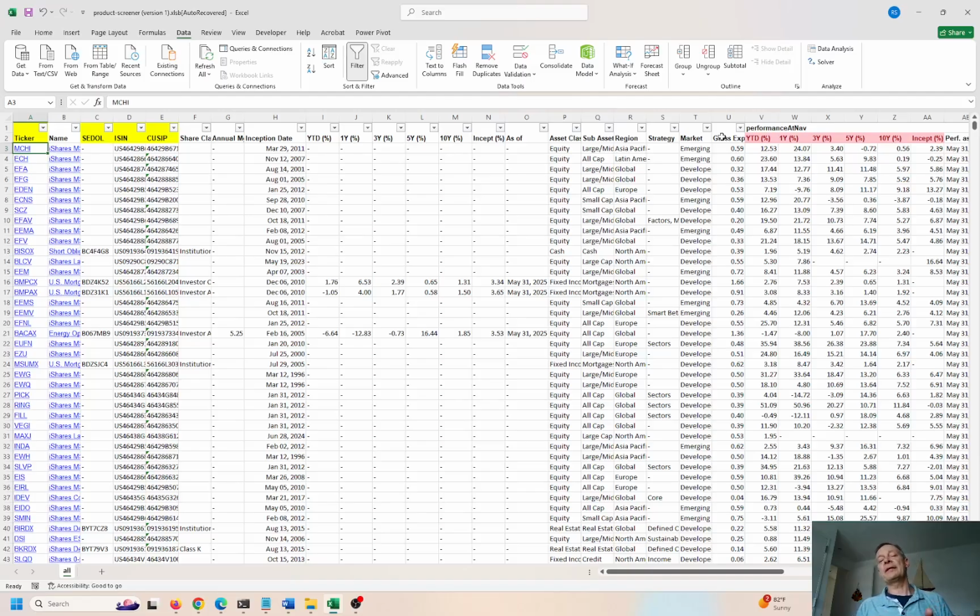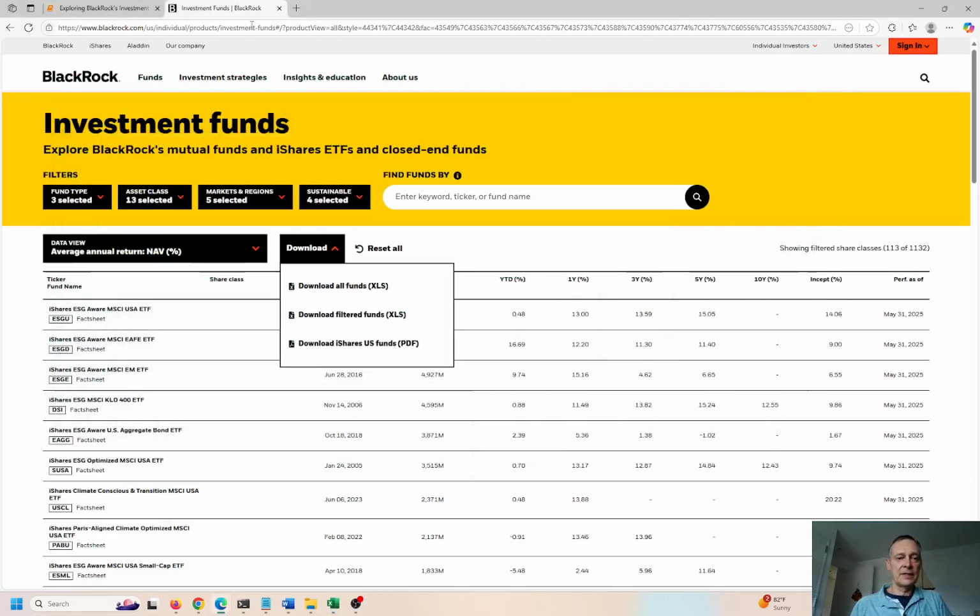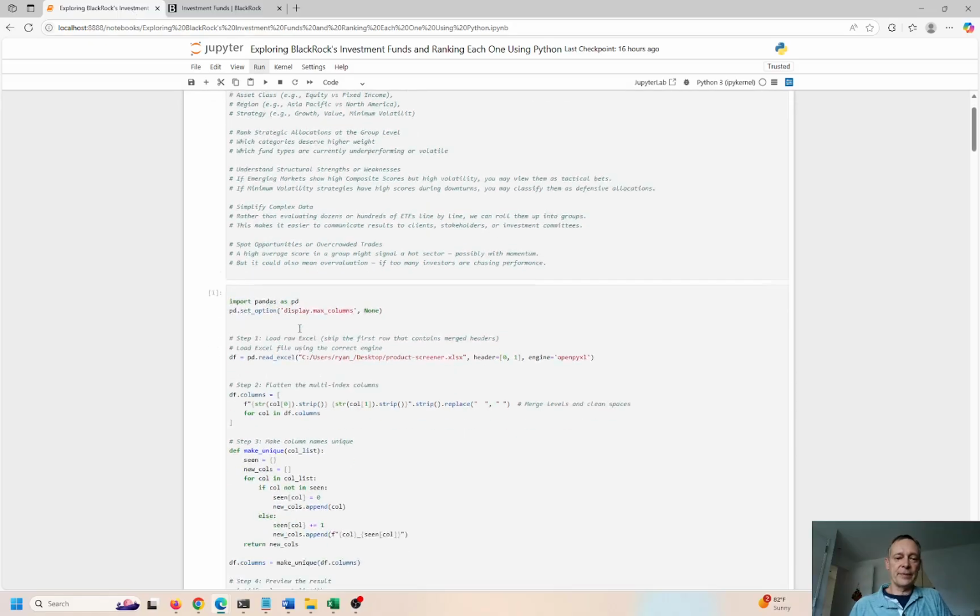How can we manage this quickly and easily and pick the top funds? I want to rank all of these. I want to rank the whole universe. How can I do that? That's the question I'm trying to answer. This is the source of the data. Let's jump into the analysis.